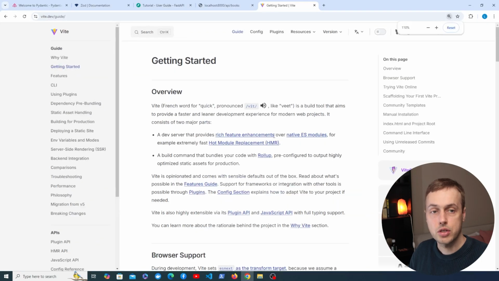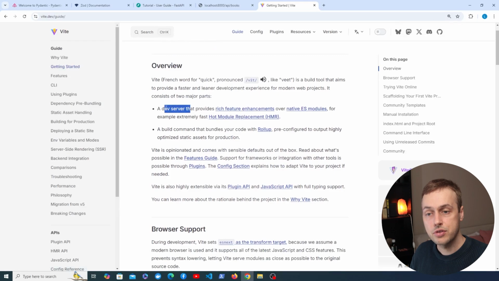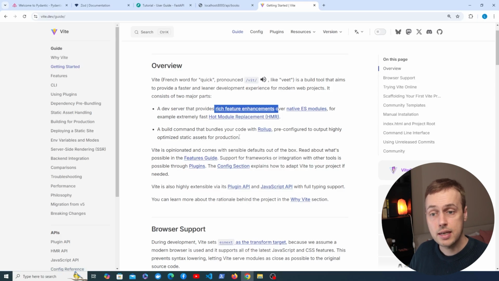And there's two major parts to Vite here. So for example, we have a dev server, and that provides rich feature enhancements over native ES modules. And the second thing that Vite provides is a build command, and that's going to bundle your code using the Rollup package in JavaScript. And that is pre-configured to output highly optimized assets for production.